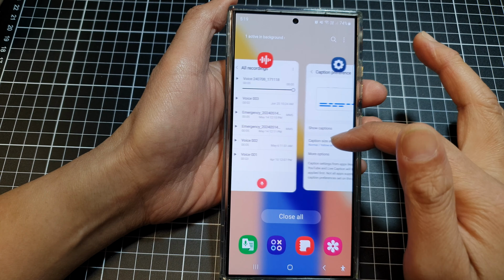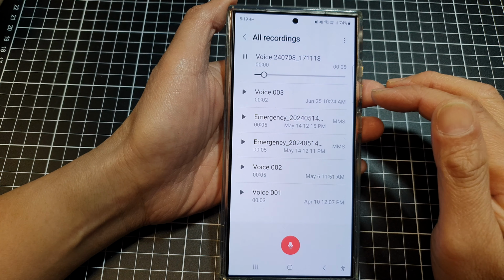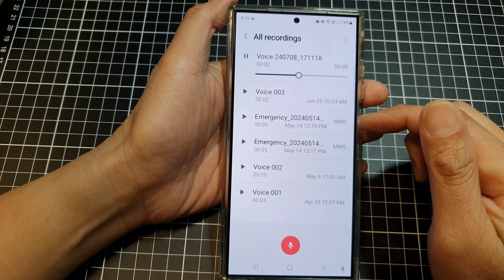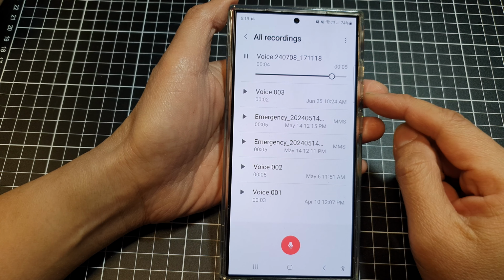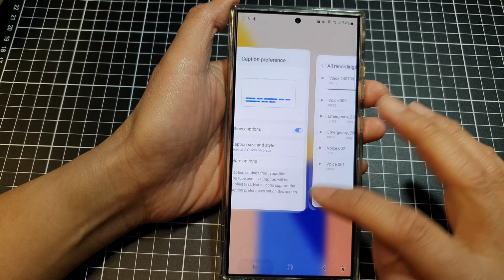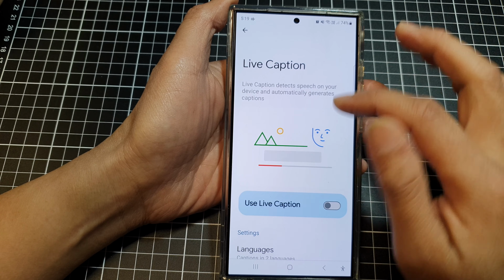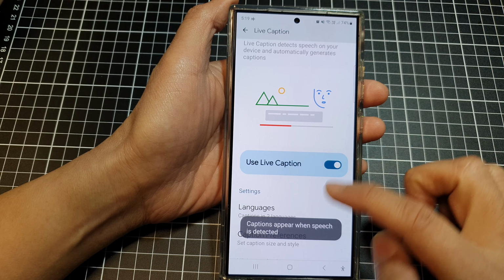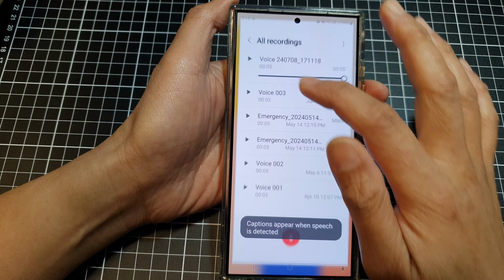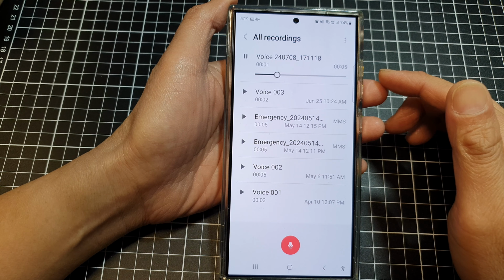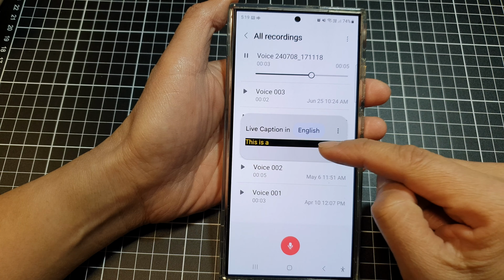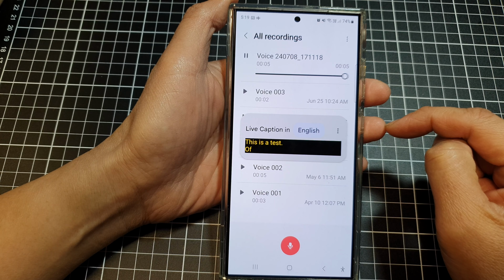So here I will open up a voice file. This is a test of live caption. Now it's not showing live captions because maybe I have switched it off. So we go back in here and we will turn it on. So use live caption. And then we go back in here. We play the audio. This is a test of live caption.